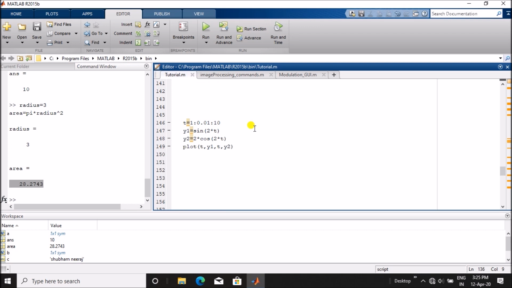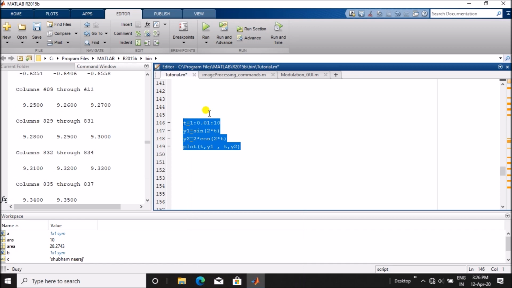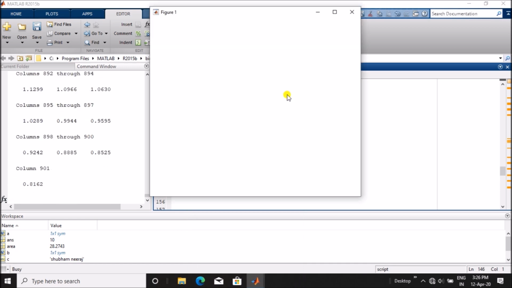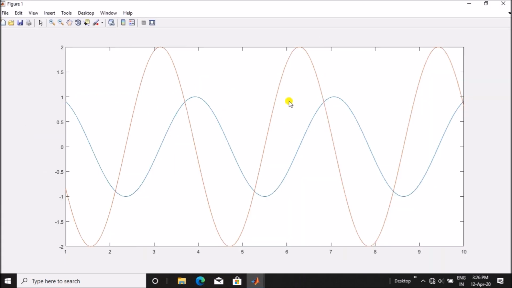Let's now jump to plotting of graphs. We can use functions like plot to plot 3D graphs along with some other functions. Let's take this example. Here t is the time limit from 1 to 10 with an interval of 0.01. Then we have two variables, y1 is equal to sin 2t and y2 is equal to 2 cos 2t. Now we can use the plot function to plot the graphs of these two variables and we have the result.